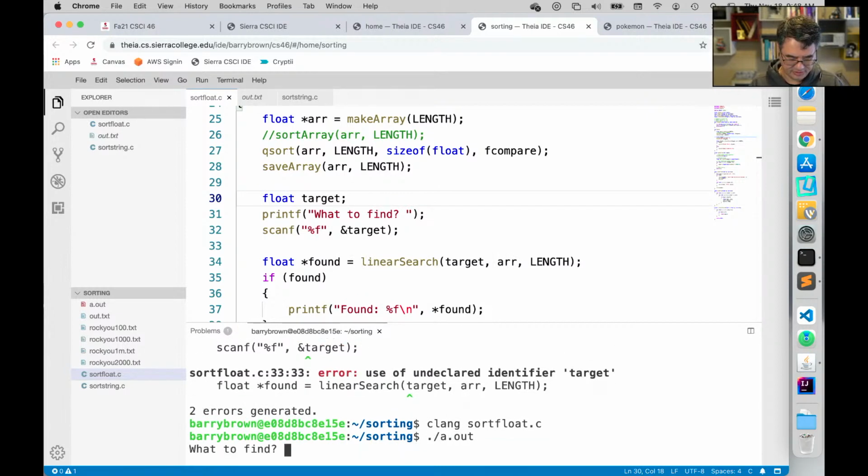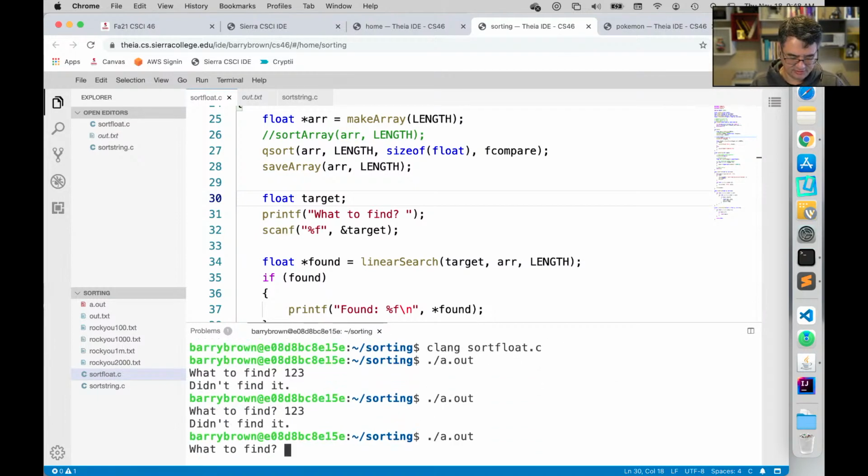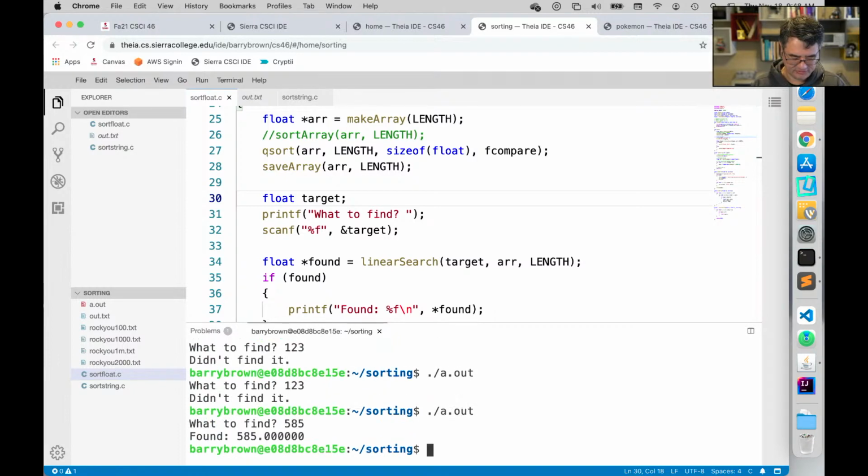All right, what to find? Let's search for 1, 2, 3. Didn't find it. Let's try it again. 1, 2, 3. Didn't find it. Uh-oh. We got to solve a problem here. 585. Oh, okay, we found that one. So it took a while, but we were able to actually find what we're looking for. Are we good so far? So that's linear search. Starts at the beginning of the array, scans until it finds what it's looking for, and then returns what it found.